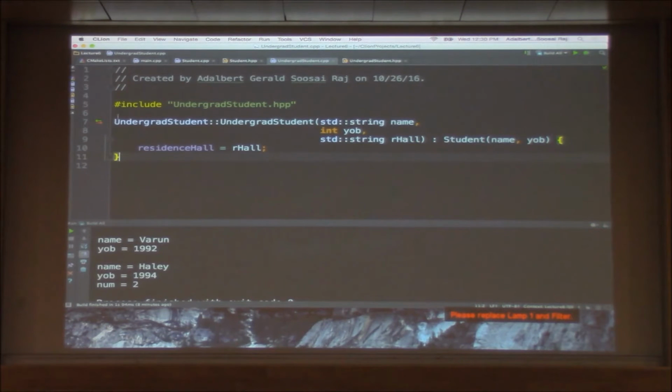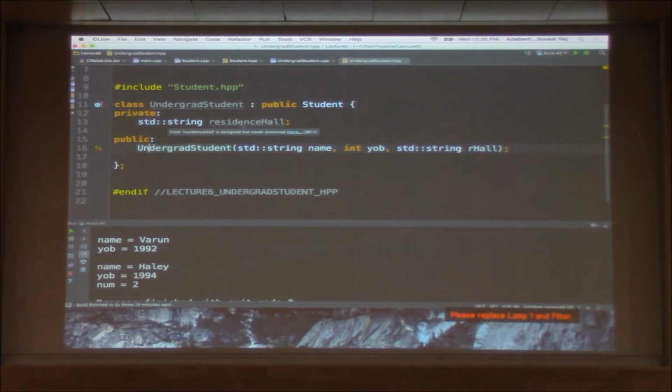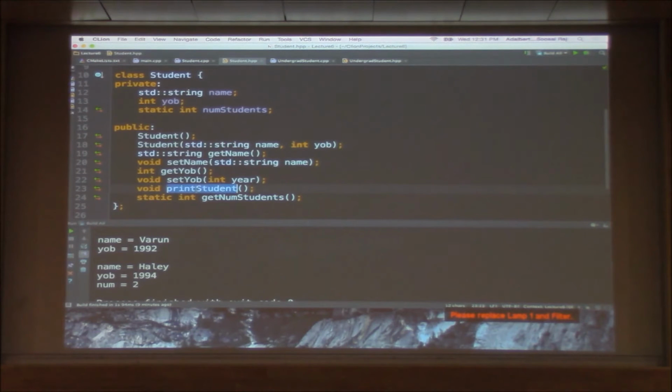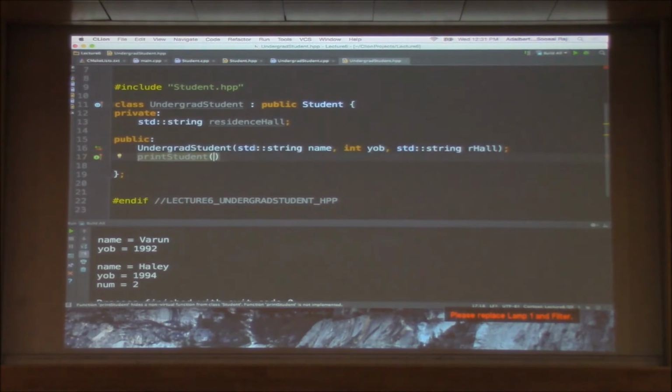Now to check this, if you want, you can have a get residence hall member function, but I'm not going to write that. I'm just going to write a print student member function. We will use the same name that we had in the student.hpp. I'm going to have a print student for this particular class, which is a void. Void print student is going to print the details of an undergrad student.